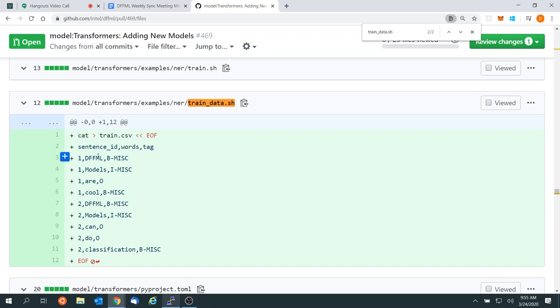Then DFFML is a miscellaneous word. B means the beginning of a miscellaneous word. Models is inside of a miscellaneous word. O is nothing, it's not any entity. Similarly, the second sentence is DFFML models can do classification. This is sentence two, and all the words are tagged with the NER tag.